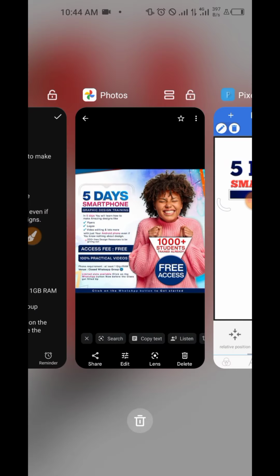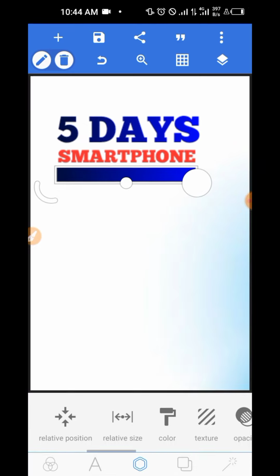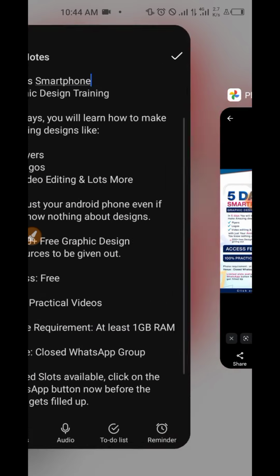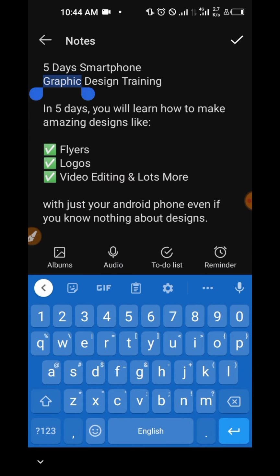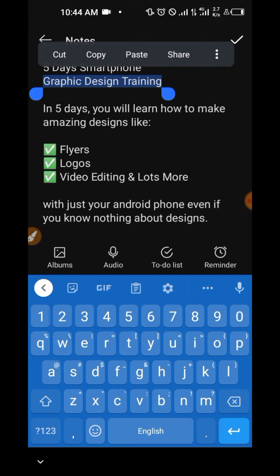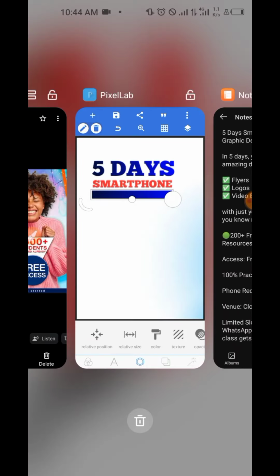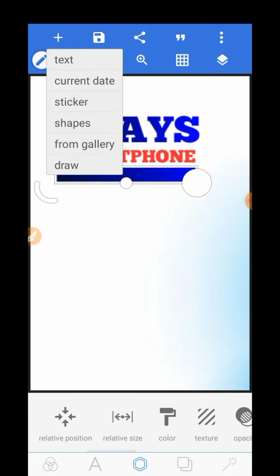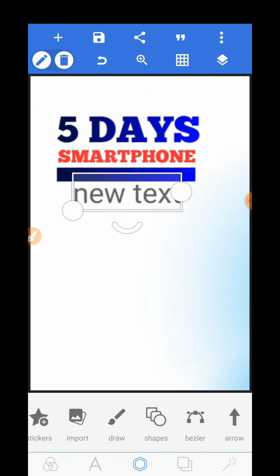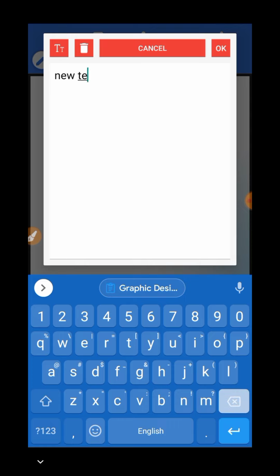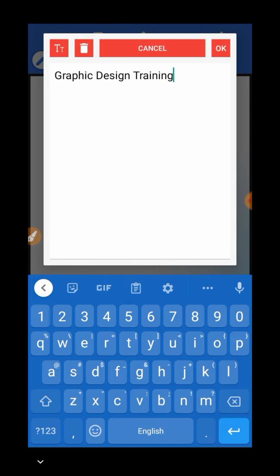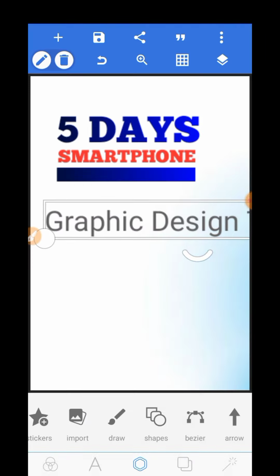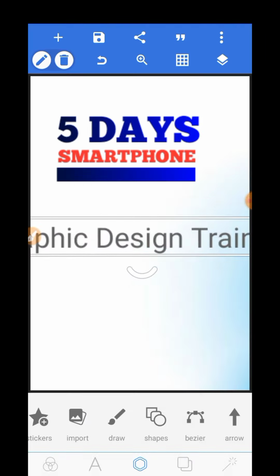Then the next part is to type in the graphic design training. So I'll go back to my text where I have it already typed out, graphic design training. I'll just copy it, then come and paste it here. Plus text, edit, double click to edit and paste. Okay. So right now I need to reduce the size.